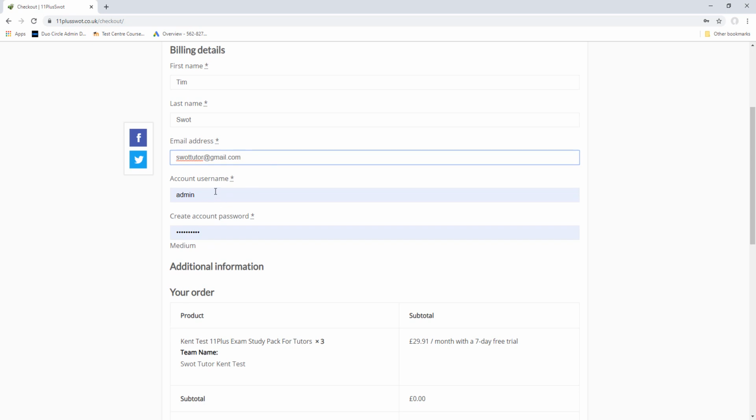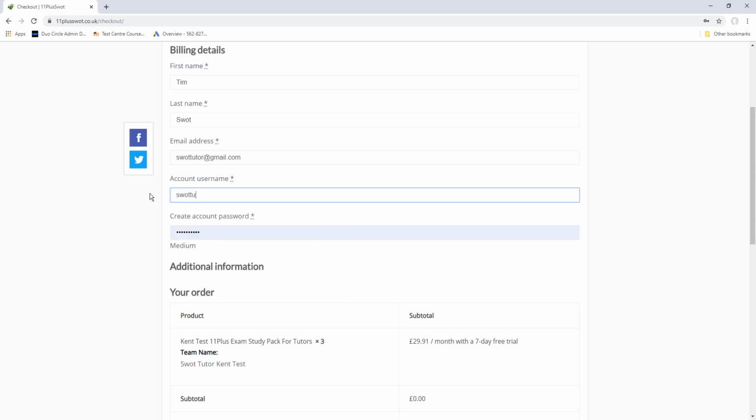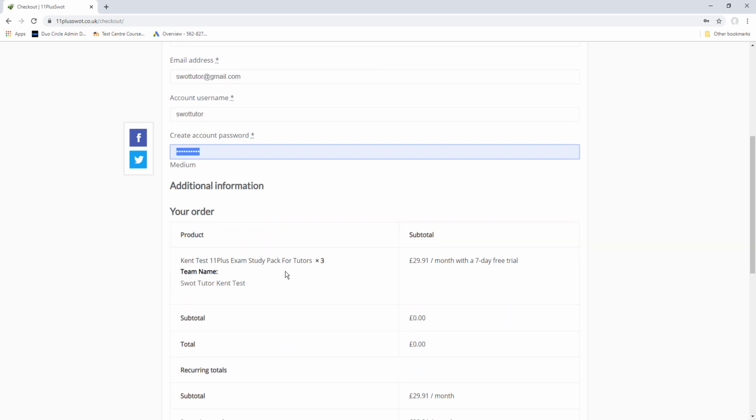So my account username, that needs to be unique, so I'm going to use SWAT Tutor, and you need to create an account password obviously to get into the system. The account password and username you use here will be exactly the same that's set up for you automatically when you access the test center. So you only have to worry about one account on the system.